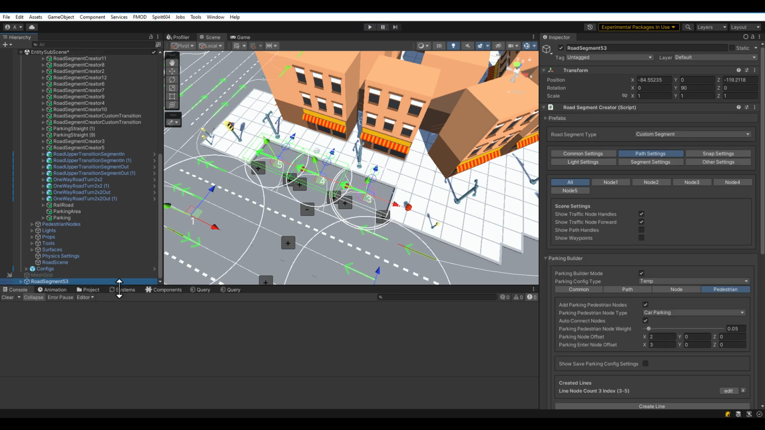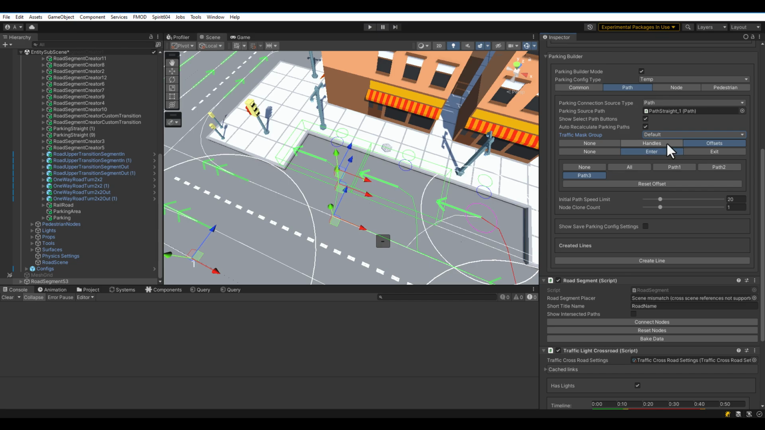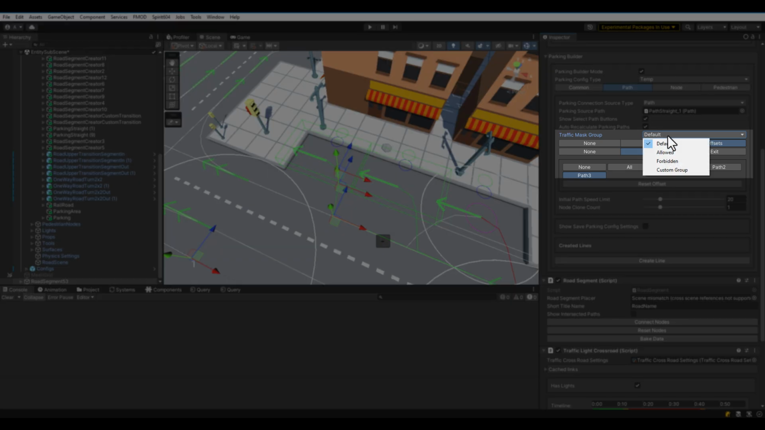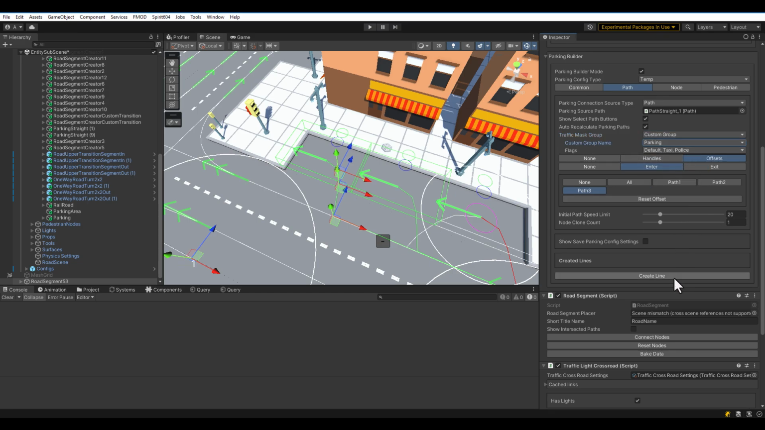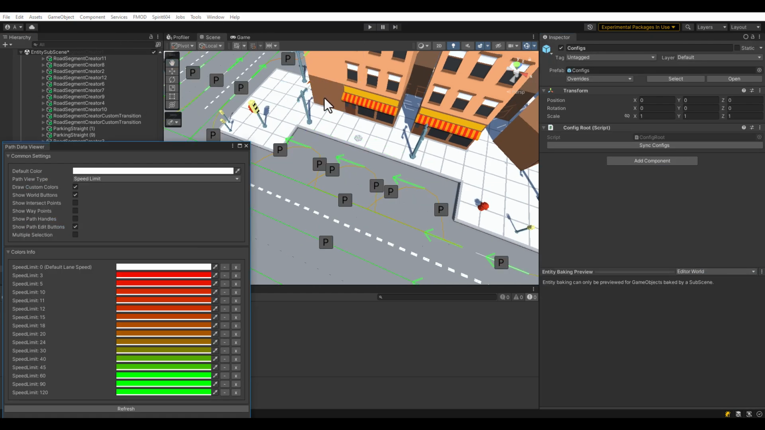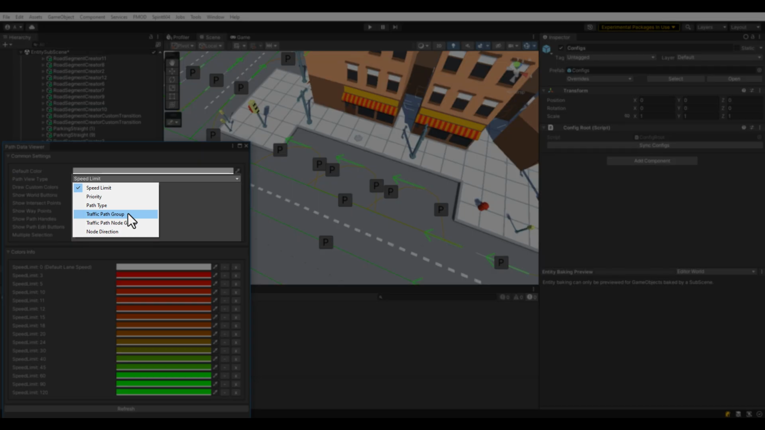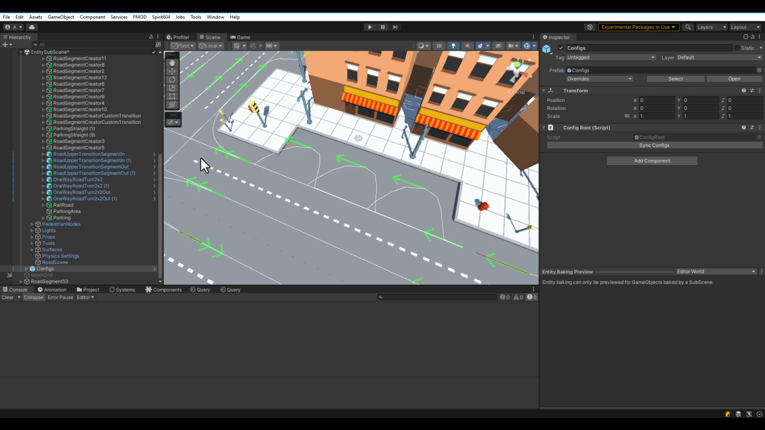Now, let's set up the traffic group for the parking lot. Press Edit Line. Open the Path tab. Adjust the traffic group settings. Traffic groups determine which vehicles can enter and spawn on these specific paths. Recreate the line. Open the Path View debugger to see the final result. Select the traffic group type in the debugger. As you can see, our car parks now have a different traffic group assigned. In the next lesson, I will show you how to create a traffic area for advanced parking.